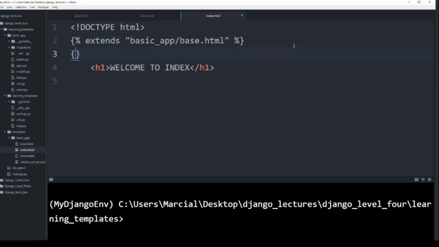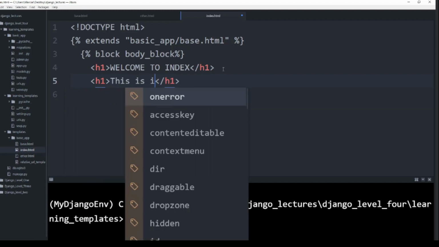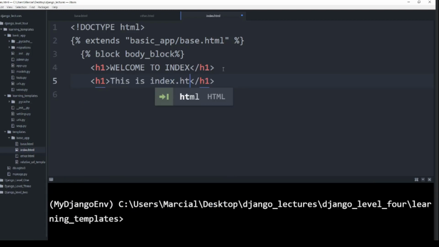Then again, I pass in that body block here in this page. Here I call block body_block, and the indentation is actually not necessary, but it definitely helps with readability. So I encourage you to try your best to keep your code formatted and readable. And then it says welcome to index, and we'll say something like this is the index HTML page showing.